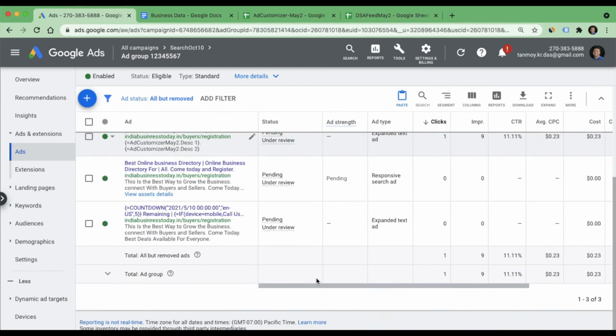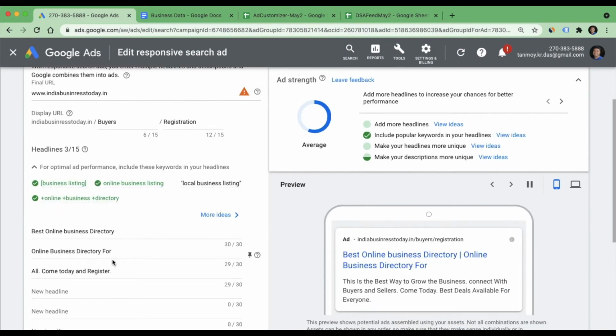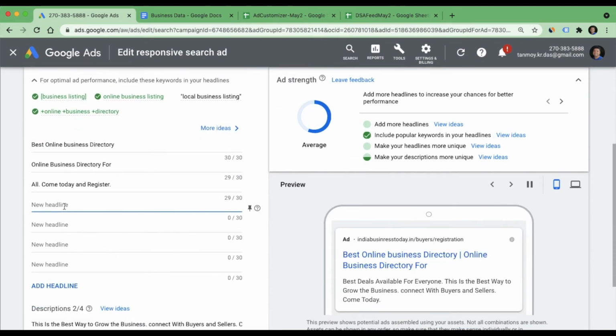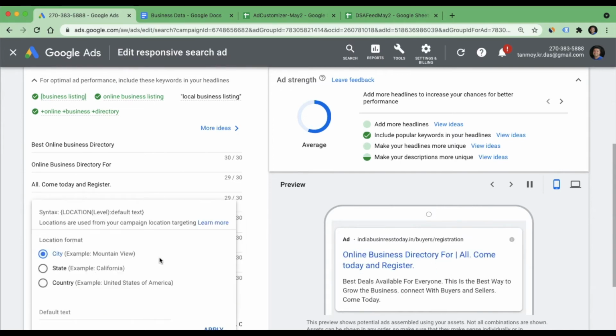For this, I'm going to go into my responsive search ad. And here, as you can see, you can write the curly braces and apply location insertion. You have the option to use city, state, country, whichever way you want to replace it. You can put that out here. And you can also give a default text. Let's say if the location searched by the user does not match with the location targetings you have in the campaign, then in that case this default text will show. So you can specify that.